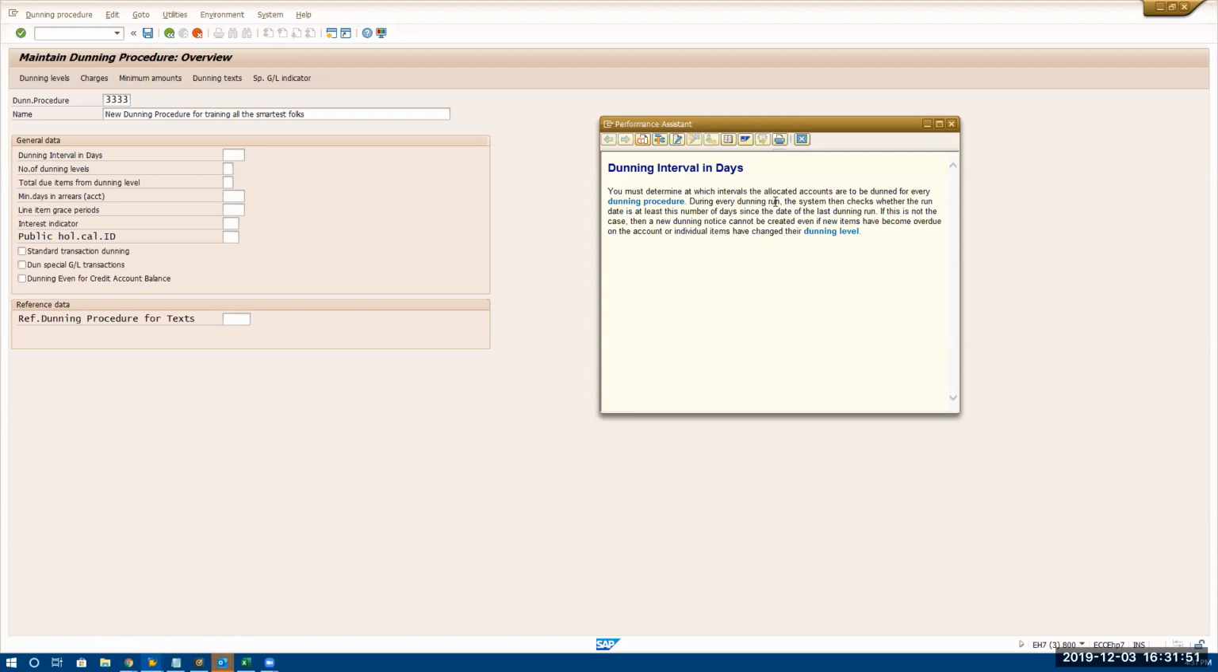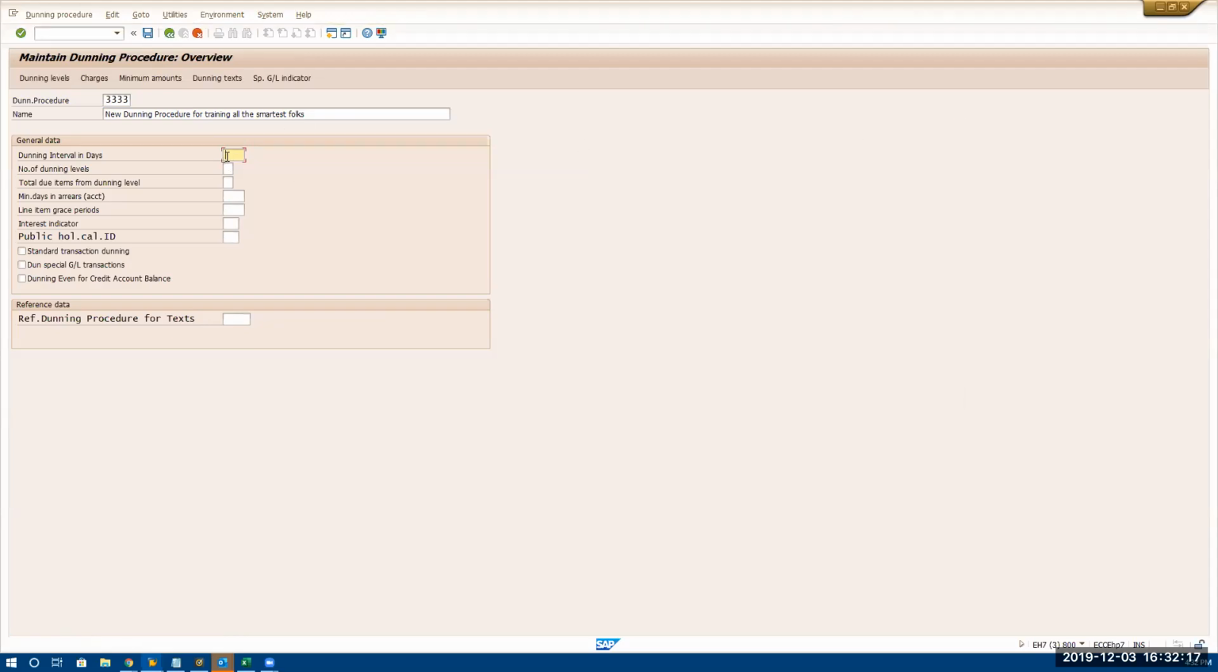See, during every dunning run, the system checks whether the run date is at least this number of days since the date of the last dunning run. System will check whether it was dunned before, whether it was dunned within 15 days, 14 days. Then the system will check this invoice was dunned 14 days ago, so I can do it now. So that's the procedure for the dunning interval days. Usually they do it every 14 days, so we can put 14 days.